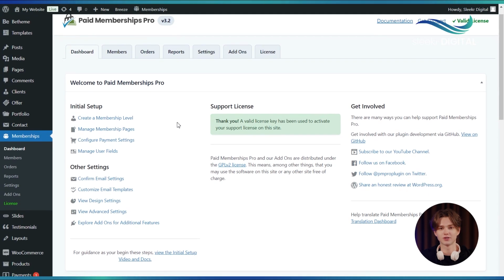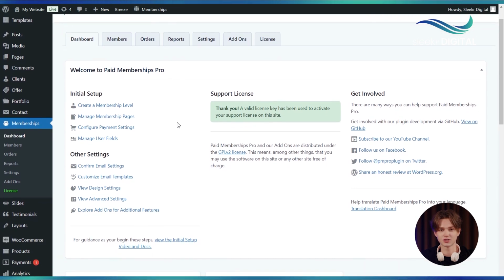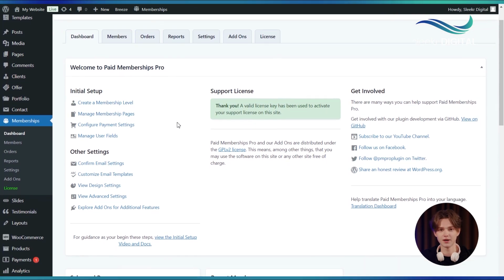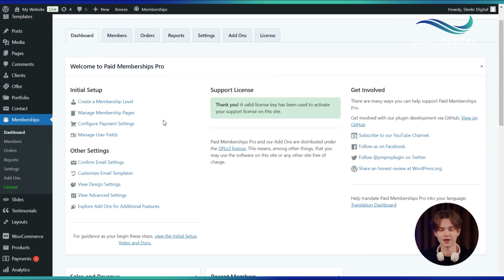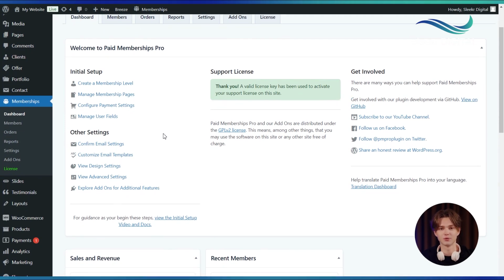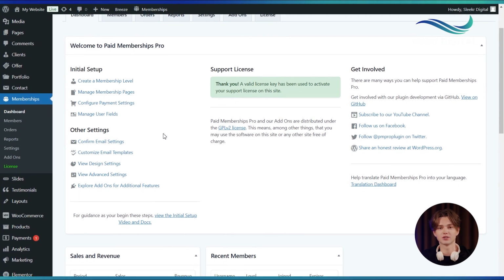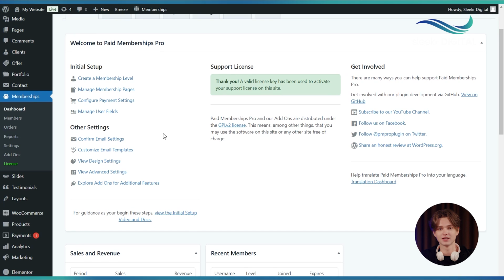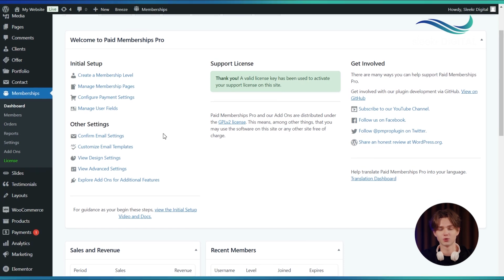This is the dashboard from the Paid Memberships Pro WordPress plugin. The first section is Initial Setup, which includes the options for creating membership levels, managing membership pages, configuring payment settings, and managing user fields. And then we have Other Settings, which include options for configuring email settings, customizing email templates, viewing design settings, viewing advanced settings, and exploring add-ons.